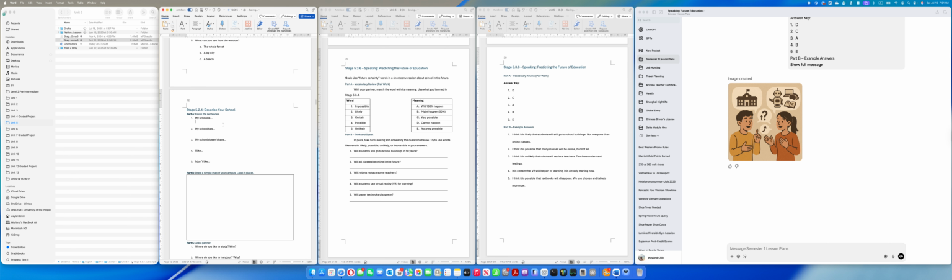Lesson 2, stage 4. Oh, damn it. It messed up my lines. Describe your school. Finish the sentence. My school is. Okay, so it should have 2 lines.